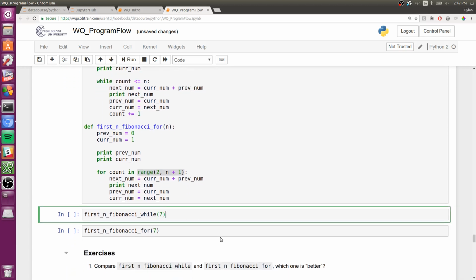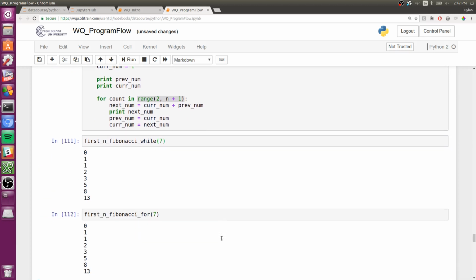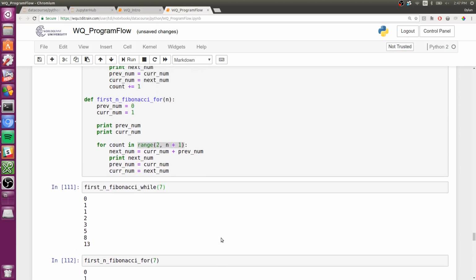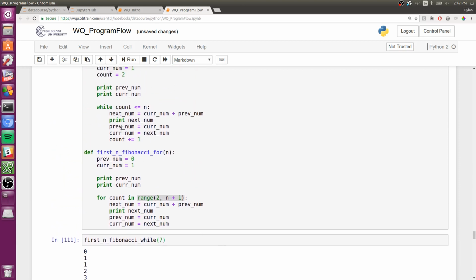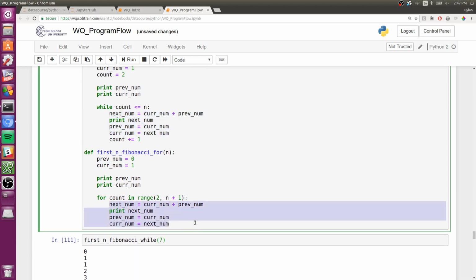And despite the fact that these implement the iteration in two totally different ways, their results are the same. Which is not so surprising, given that the bodies of the iterative loops are nearly identical. The only thing that's happened in this for loop is we eliminate incrementing the counter because we don't need that anymore.